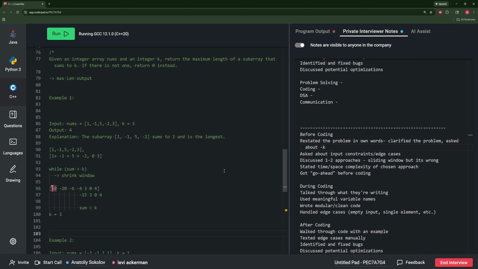A naive approach would be to iterate over the array twice, an O(n squared) approach, where for each element we start traversing, and once we get a sum of three, we store the length and keep updating the maximum length on each iteration. That would be the naive approach, which is O(n squared). But if n is very large, we would get a TLE there. So I'm thinking about how we could optimize that approach.